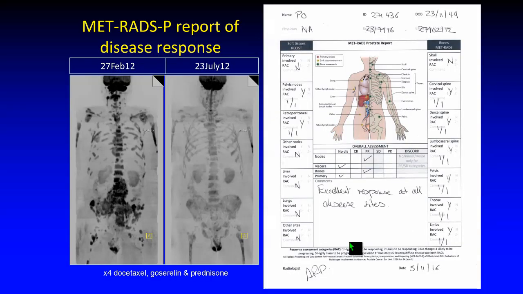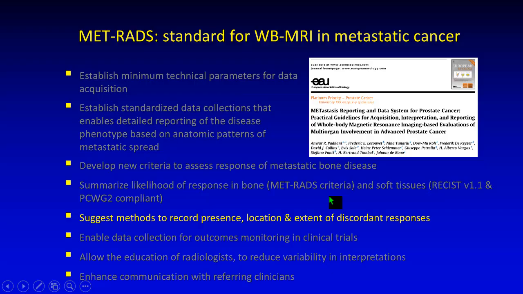So again, this is what the report would look like. A couple of pictures, a text report, and you would fill in what the responses are in the different regions with any comments that you might have in the center. Again, takes 2 or 3 minutes to do.